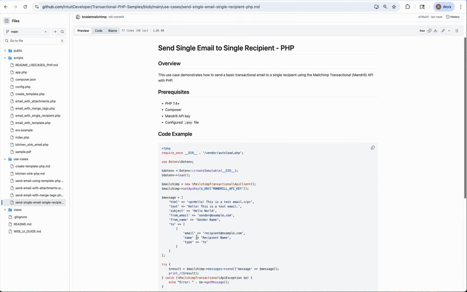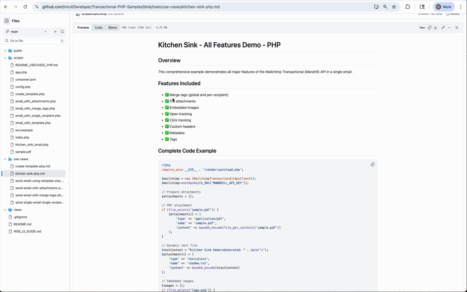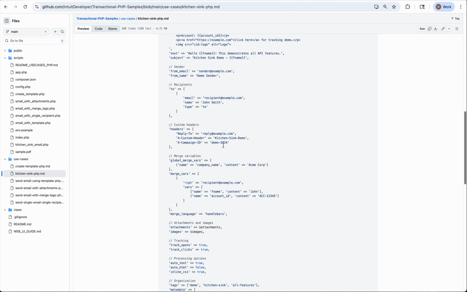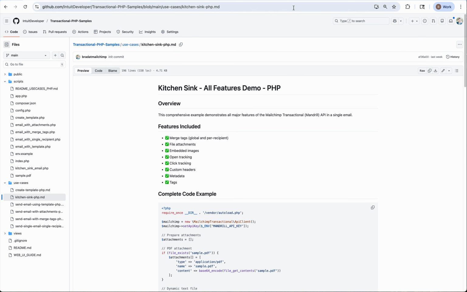So if you're trying to find something specific, it might be in here. For example, our kitchen sink all features demo highlights merge tags, embedded images, tracking, headers, etc. And so you could come in here and see how we're doing that and hopefully mirror that within your own application.